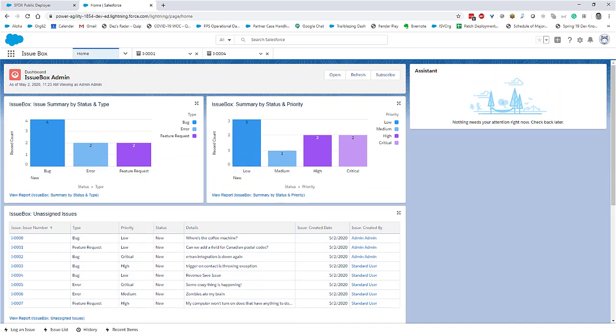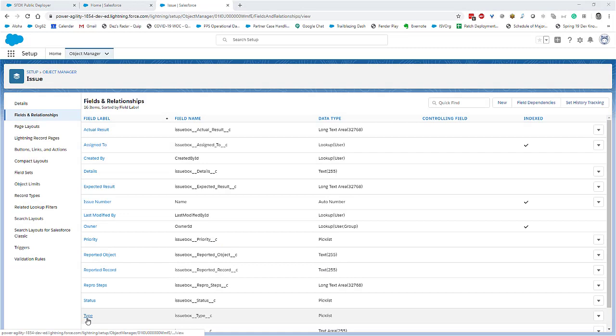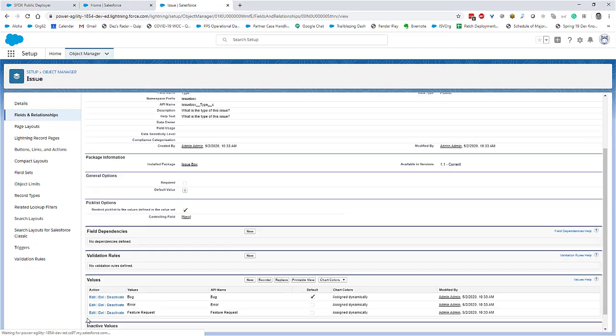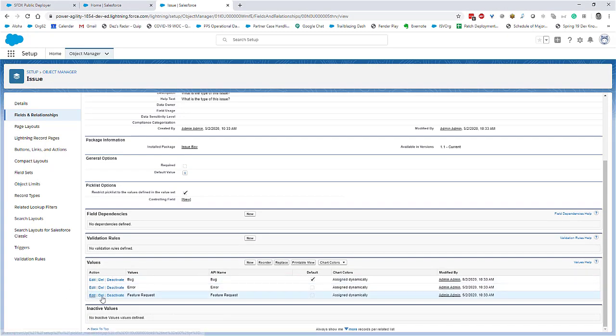as they come in. The admin can customize the application to capture different types of issues, such as bugs, errors, or feature requests to suit the business needs of the company.